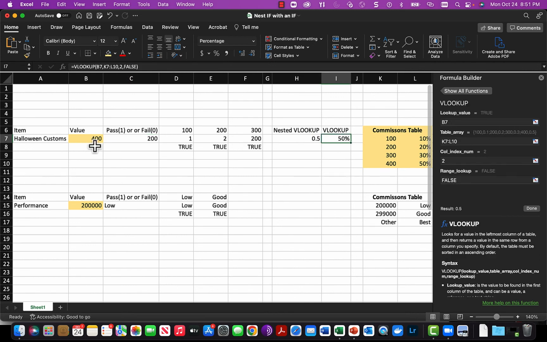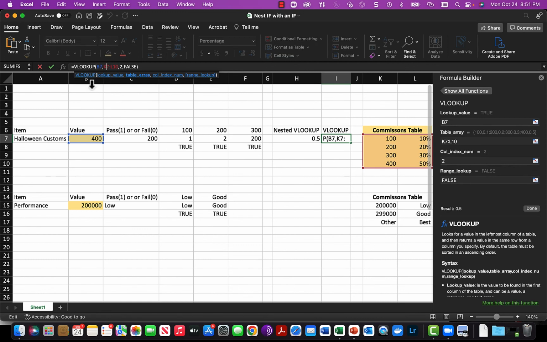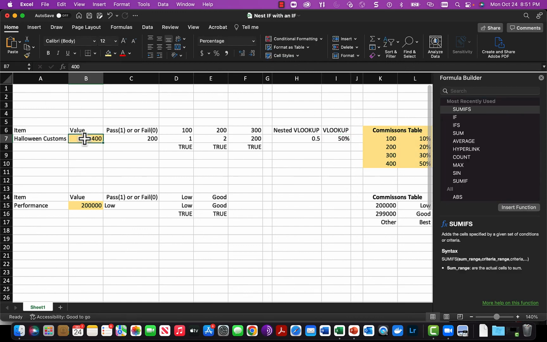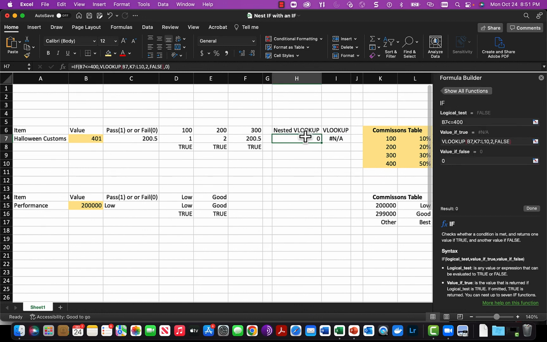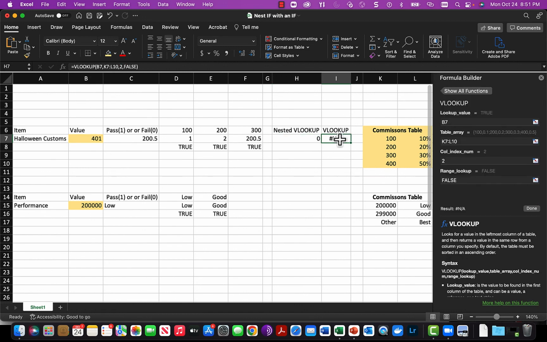Because look at the VLOOKUP. VLOOKUP works really fine, right? See the 50%? We did a VLOOKUP example. VLOOKUP the B7 against this table range and return a value. But how about if it was 401? Oh, it errors. See, the VLOOKUP, and a nested VLOOKUP, is just not going to give you the right value. It's going to error out on you. So it doesn't really work. So in this case, the nested if was the way to go.